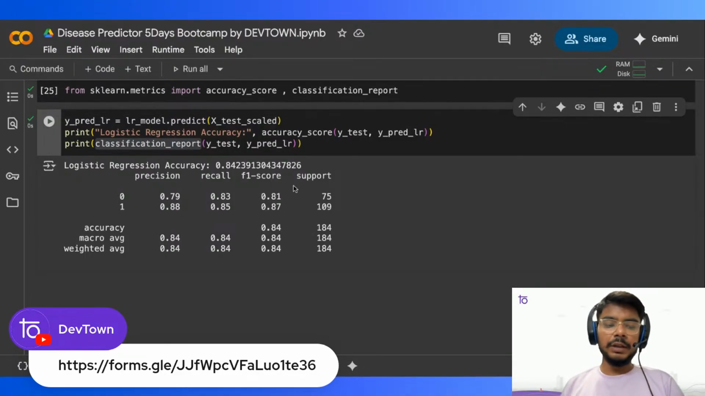So when we are talking about the classification report, first of all, the accuracy percentage which I was telling about is here, like 84.239, and when you convert this into percentage, it is 84.23 something percent. So let's suppose it has made 100 predictions. Out of that, our model has correctly predicted 84, and it is considered to be a good score.